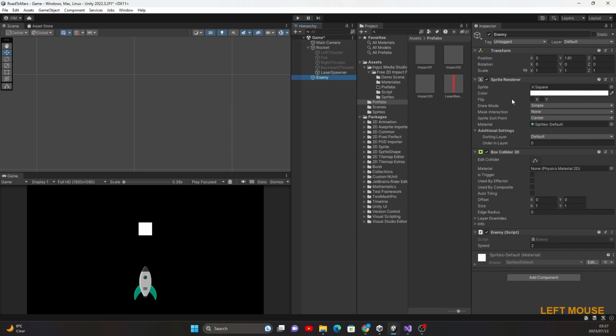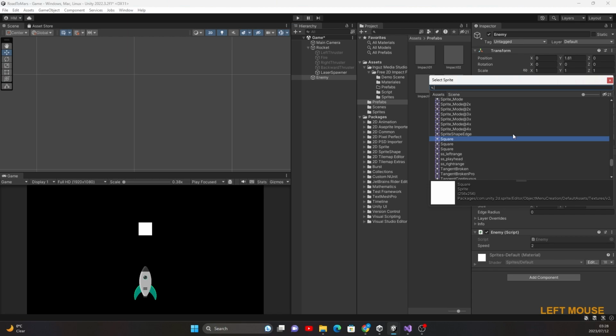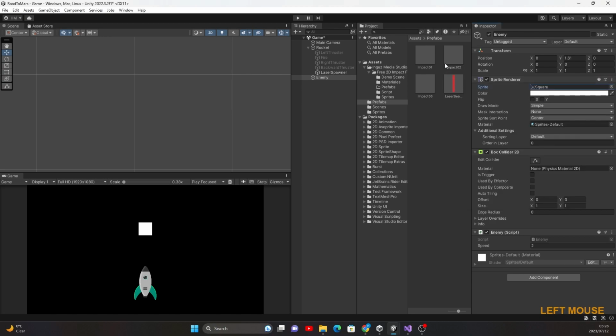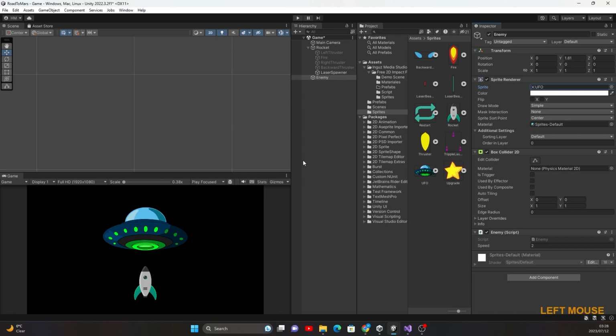So let's change out the square sprite. So selecting enemy, on the sprite renderer, going here, you can see all the different sprites that are available to you within this particular game. But we can also go to our sprites and let's select our UFO. So there we have our UFO. Now currently it's quite extensive. So let's make our enemy a little bit smaller.